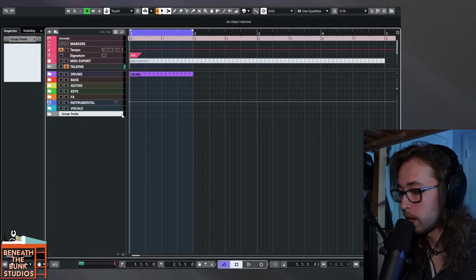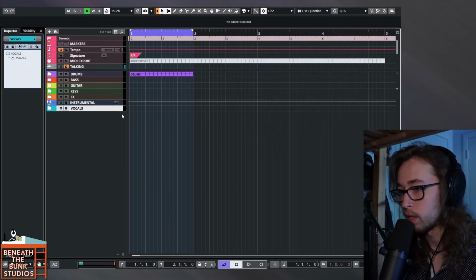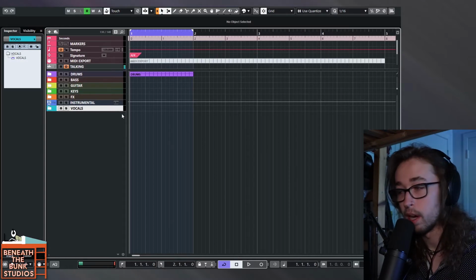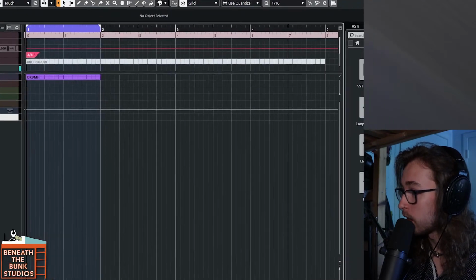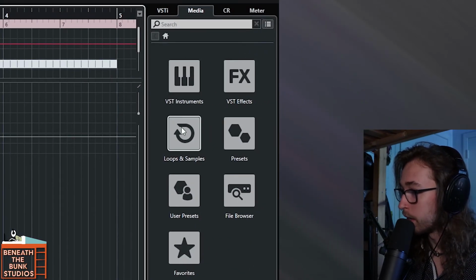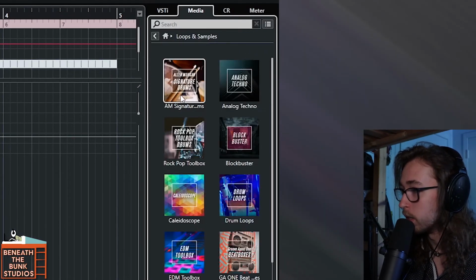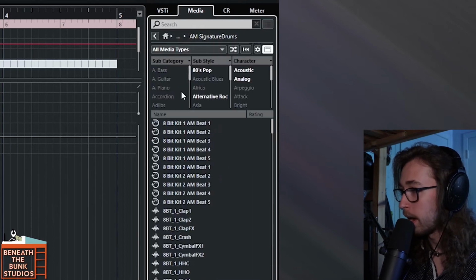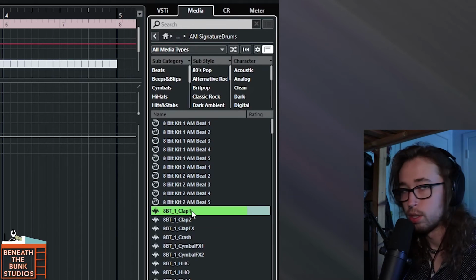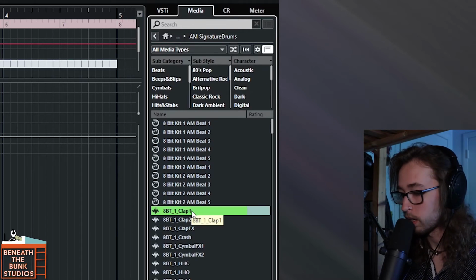Next thing that I'm going to talk about is a feature that I actually don't use that much anymore because I do a lot of my sampling in Battery 4, but I'm going to mention it anyway because I did use it at one time. I got a lot of use out of it, and maybe you will too. So let's say I have a sample over here in my media window that I really want to use. Let's go into this drums pack, and let's find, I don't know, a clap. So let's say we really love that clap sound. I want to use that clap sound for something.